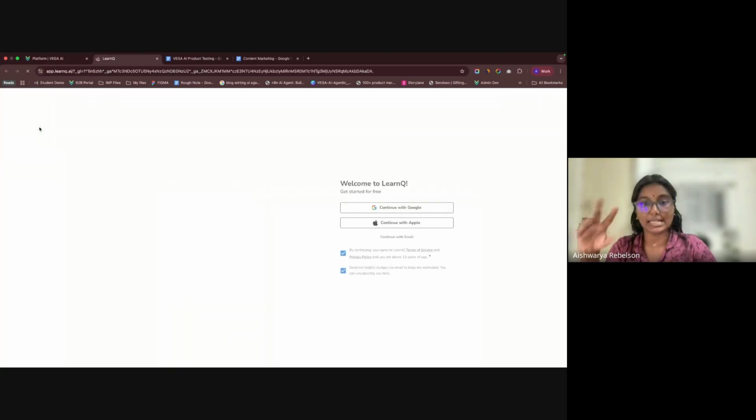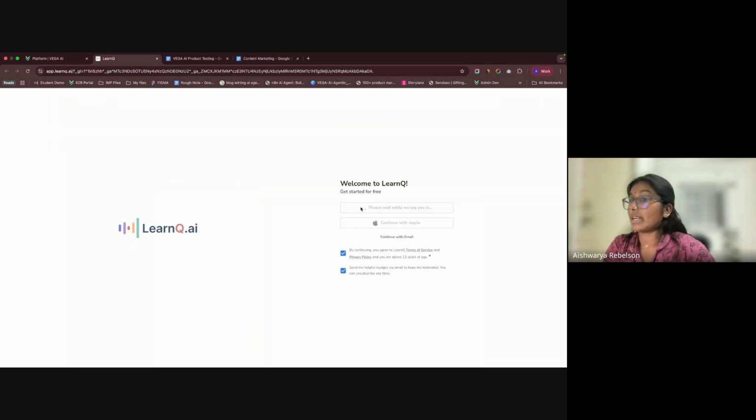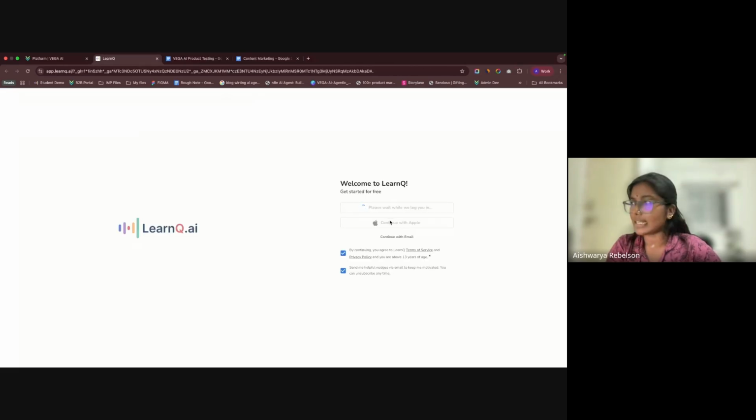Now, let me show you how this will look in the user portal, as in the students' portal. That I need to sign in. Any questions so far in integrating or creating these Zoom classes?